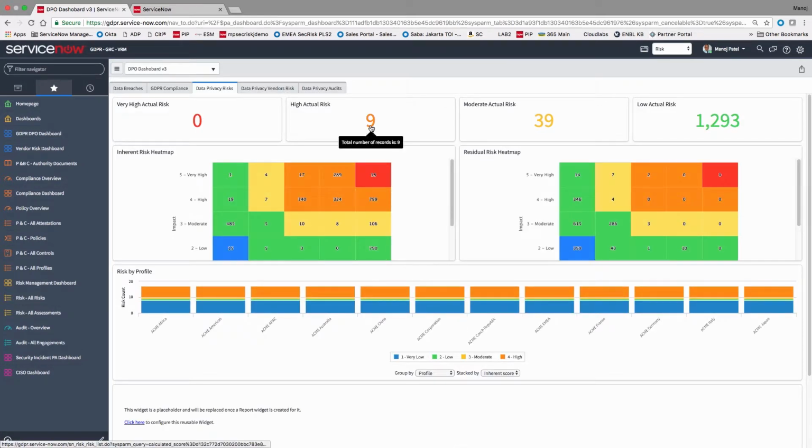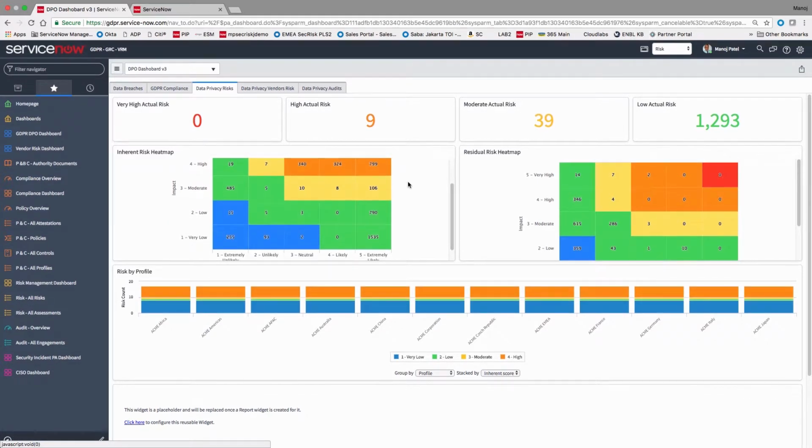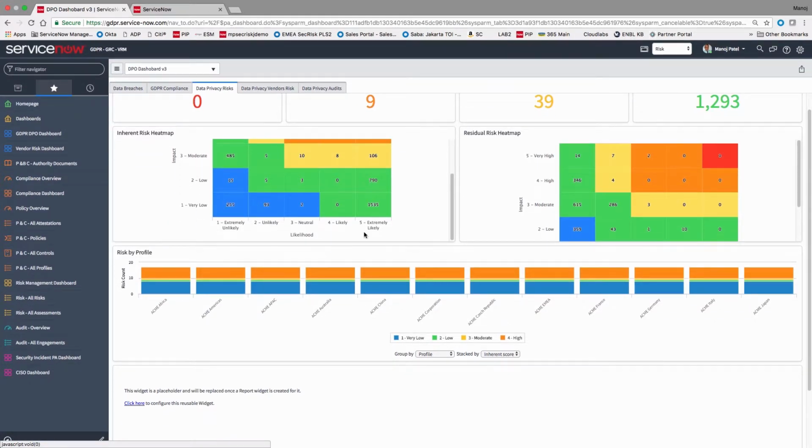We can see here that currently we have 9 actual high risks listed. An important thing here is also to see these heat maps. For example, they describe, by impact as well as likelihood, the risks that are occurring in my organization.